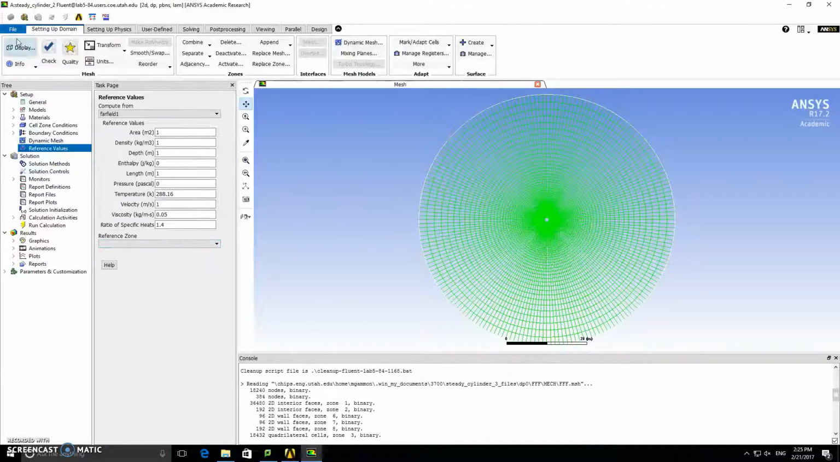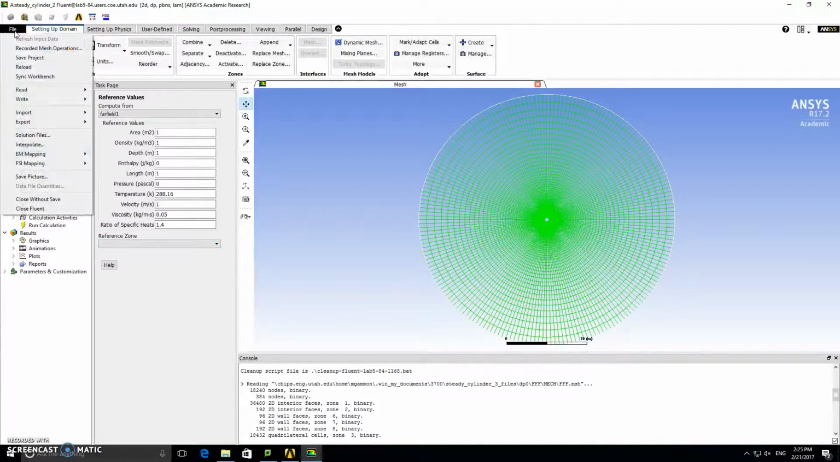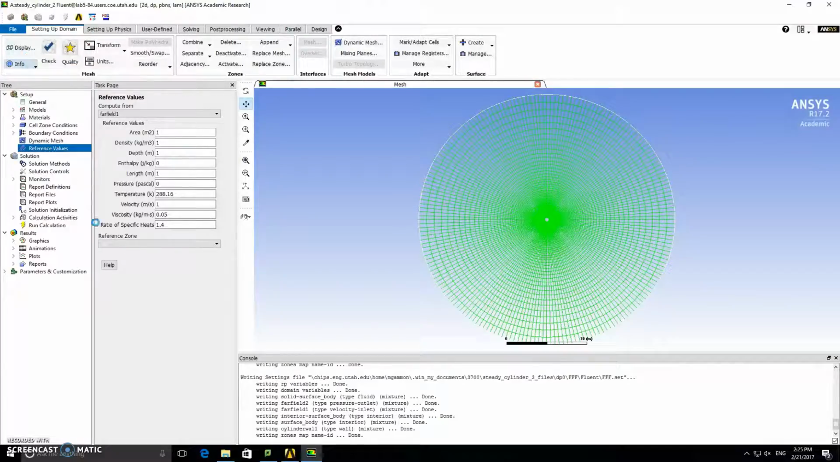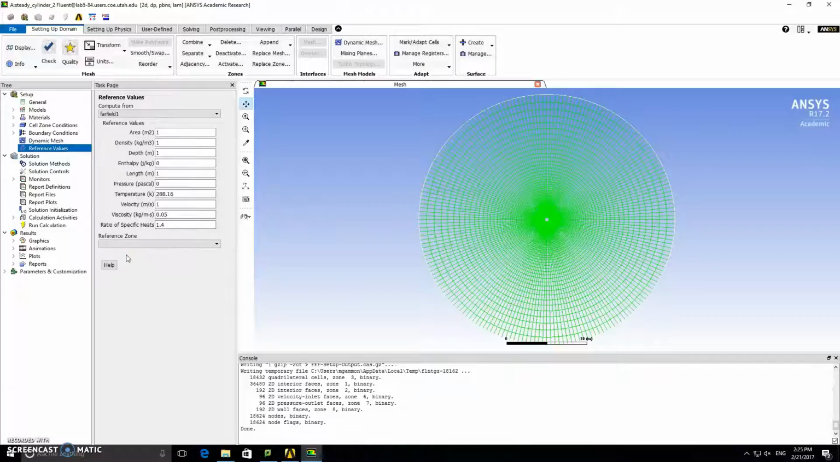Okay, once we do that, this is probably a good time to go ahead and save what you've done so far. So we're going to save our project really quick. Give it a second to save. Now that we've saved it, we're going to go ahead and set up our solution methods.